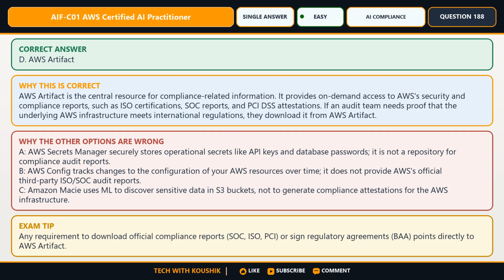C. Amazon Macie uses ML to discover sensitive data in S3 buckets, not to generate compliance attestations for the AWS infrastructure. Watch for this clue in similar questions. Any requirement to download official compliance reports, SOC, ISO, PCI, or sign regulatory agreements, BAA, points directly to AWS Artifact.